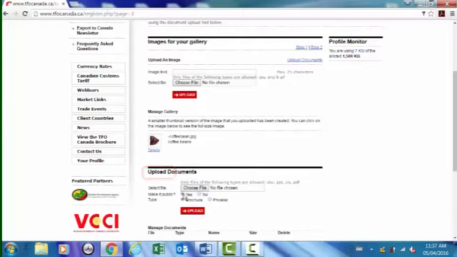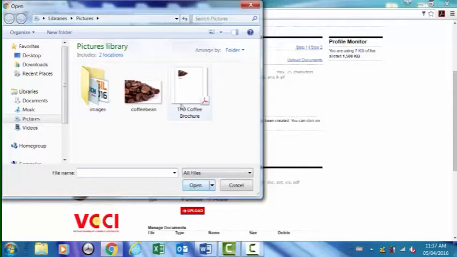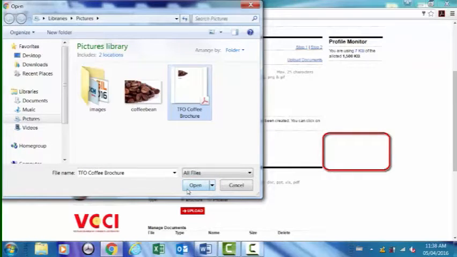You may upload more than one image, however the total limit on all uploads, including images and documents, is 1500 kilobytes. After you upload an image or document, you can check how much kilobytes you are using by checking the profile monitor on the right-hand side.